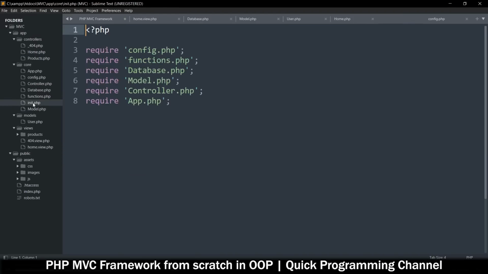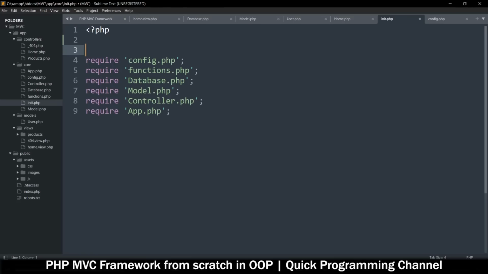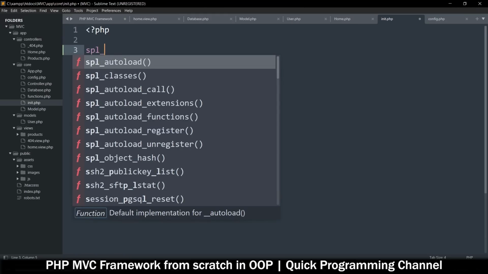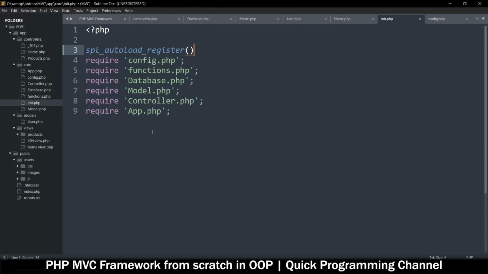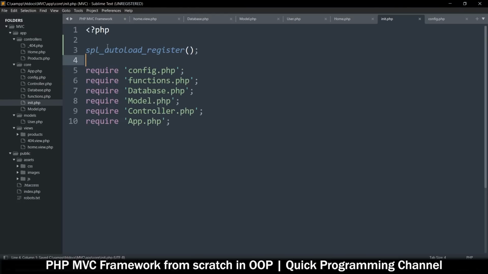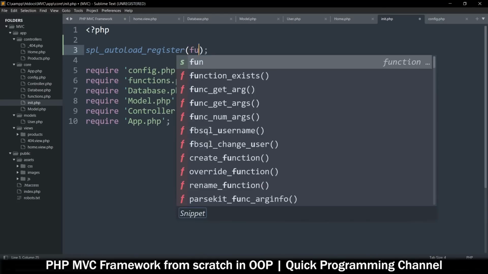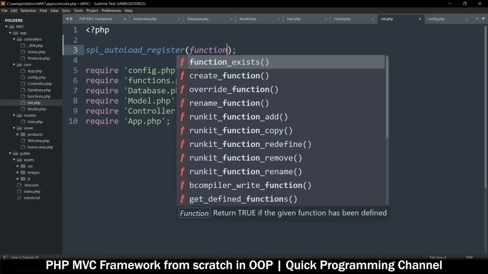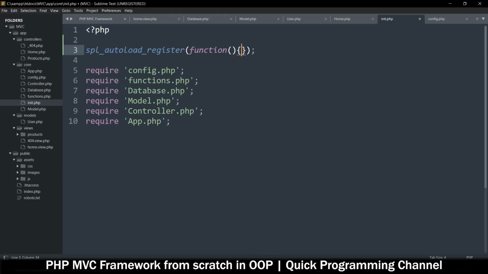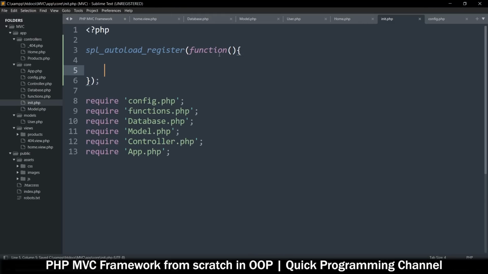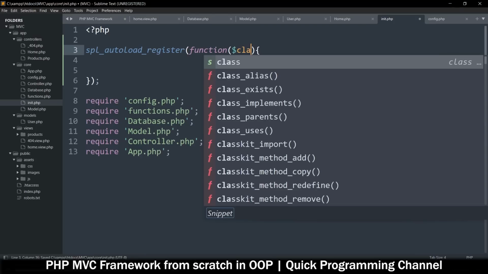So we'll go to the init right here, right at the top there. This part will check if a class is called that does not exist, then it will load it. So here we're just going to call it. The function is called spl_autoload_register. So this is the function that loads whatever class you want that you can't find. So this thing takes in a function like this. Now the function will receive a class name.